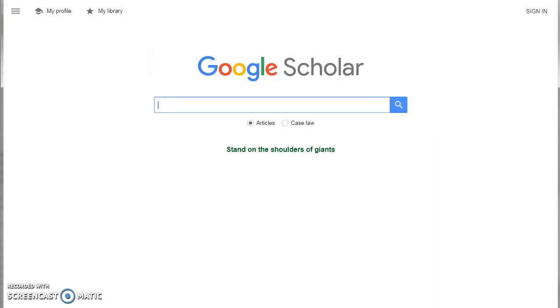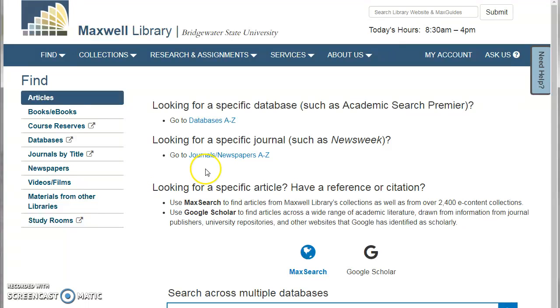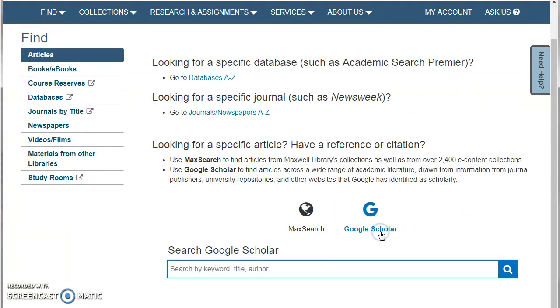Now, there are several ways to get to Google Scholar. You can either go directly to it by typing the URL in your address bar. You can search for it via Google or whatever your preferred search engine is. Or you can go to the Maxwell Library homepage, click on Find Articles Databases, and go here and then just click Google Scholar, and type in your search terms here.